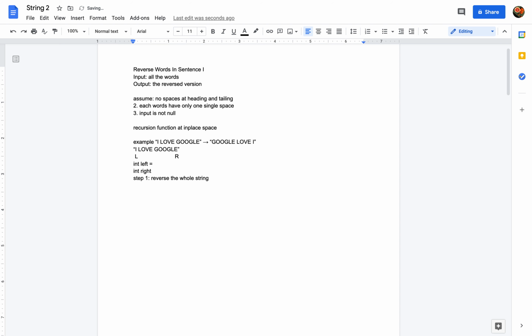In that way, we can determine the integer left will point at 0, and the right will point at array.length minus 1. And then we're going to swap left and right. After swapping, the first one, I, swaps to E, and E swaps to I, and the space in between swaps to L, and L swaps back over here. So we get the result E, L, G, O, O, G, E, V, O, L, and I. This is the result after step one.